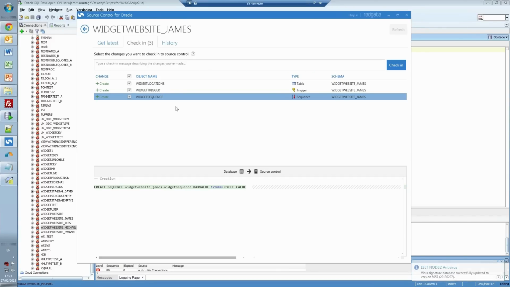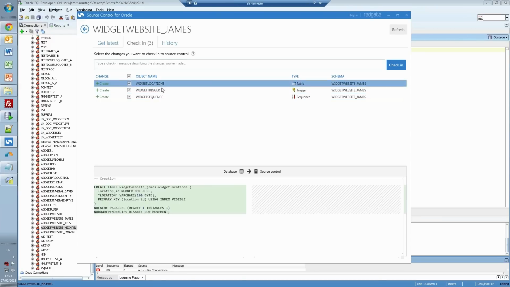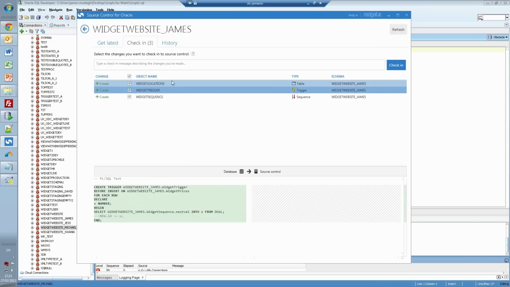Obviously, for everybody working on the database, if they're all using Source Control for Oracle, the great thing is they can see objects that are yet to be checked in, and you can use this almost like monitoring. So these might not actually be objects that I'm specifically working on, but somebody in my team, if we're all sharing the same database, is making these changes, and we can see what they are.